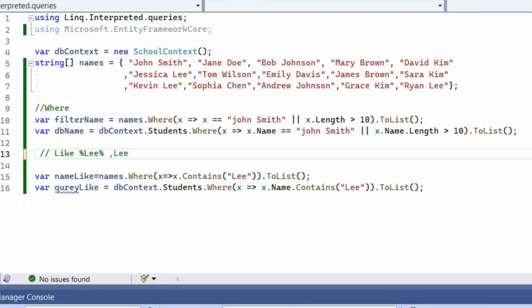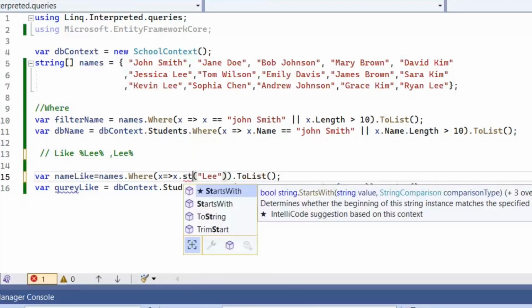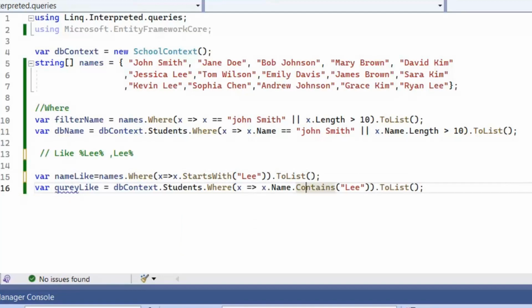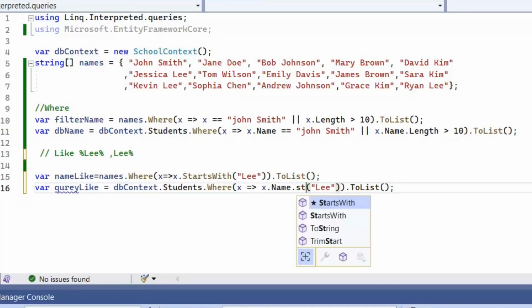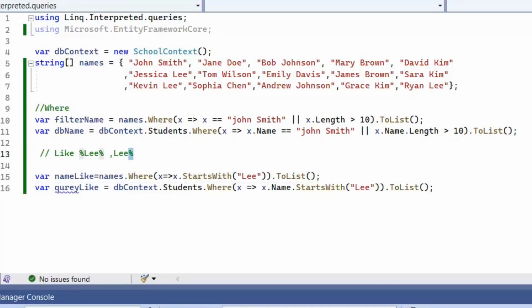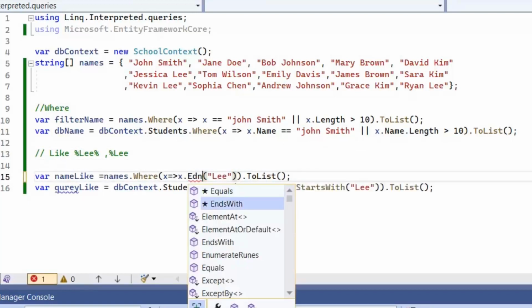But if we want to implement like in such a way that we filter the records which start with li, then we can use the StartsWith keyword in this way. Now if we want to filter all those records which end with the word li, then we will use EndsWith.